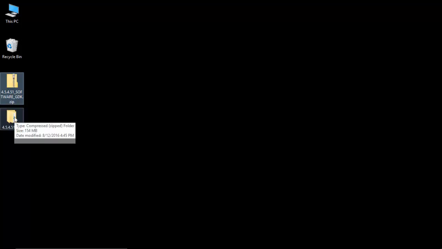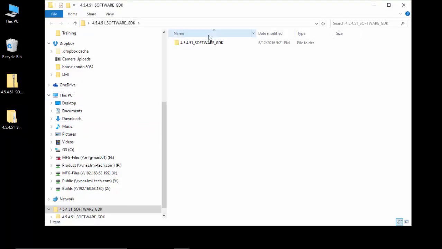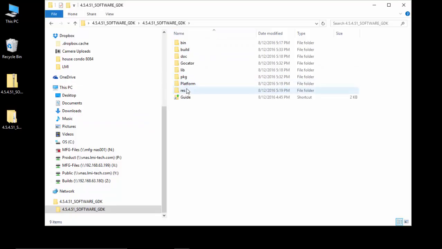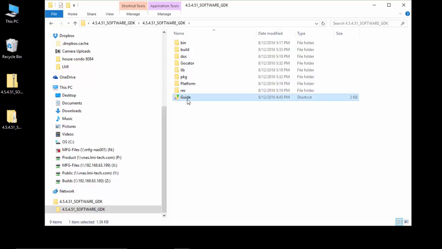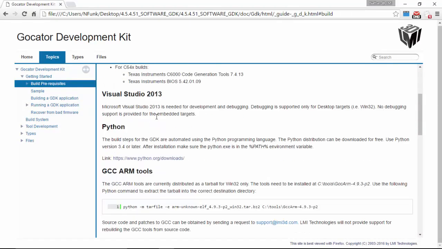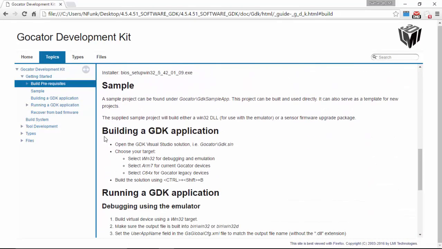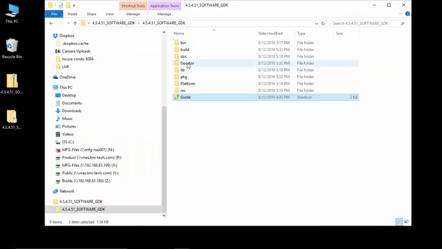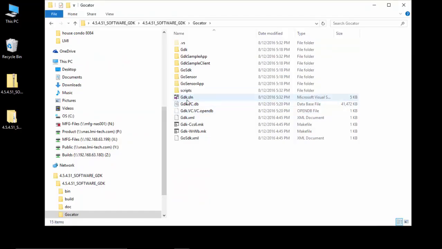I've extracted it already. Inside there you will see a number of subfolders, and one of them is a link to a guide here, and this guide just gives you a quick introduction to installing prerequisite tools, and then also shows you how to start building a first application using an example that's contained inside the zip package. So that's what I'm going to show you here. You just have to go into the Gocator directory and then double click on this gdk.solution.